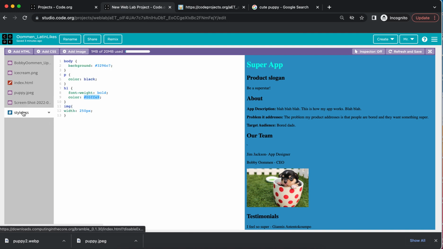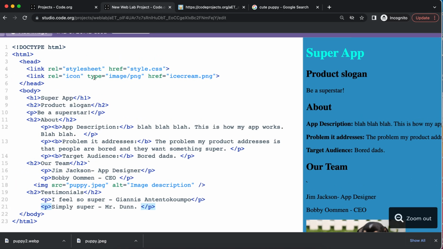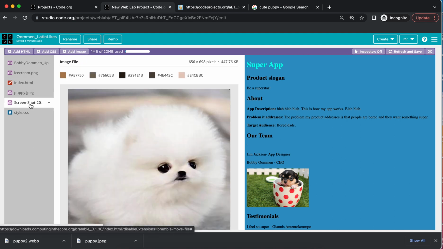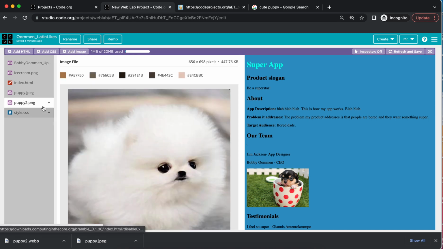Okay, watch how I change the icon. If I go to my index.html, this line right here, line 5, changes the puppy, the image up there. So instead of icecream.png, I'm going to change it to this. Oh, this thing has a super long name, screenshot, blah, blah, blah. Let me click this and rename it. And I'm just going to call it puppy2.png.